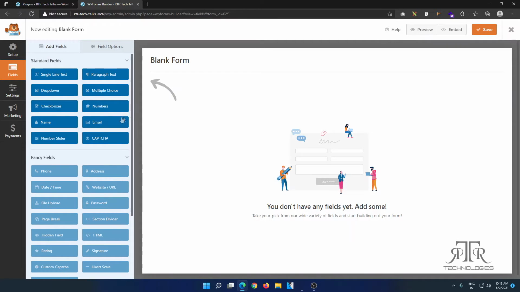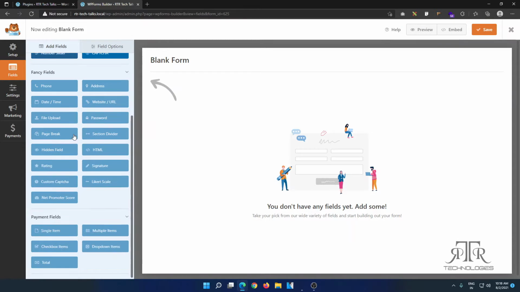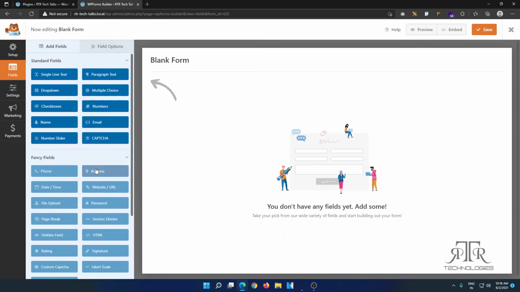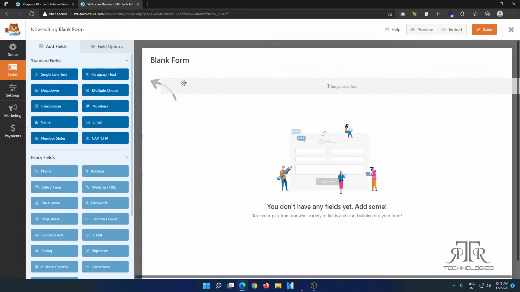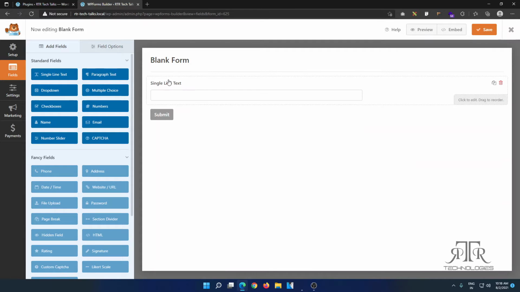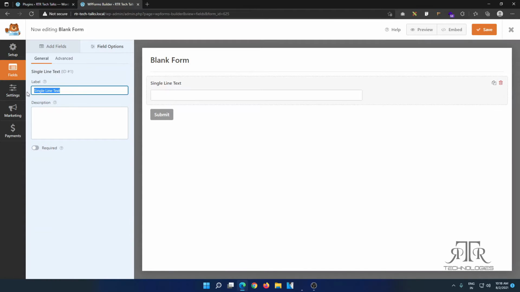In the free version of WP Forms, there are only standard fields available. The rest of the fields are grayed out. So just drag a field and drop it in the blank space. To change the name or label of the field, just click on the field and you will have the option to change the label of the field. You can check the required field if you want.